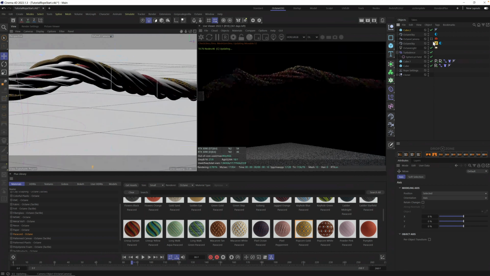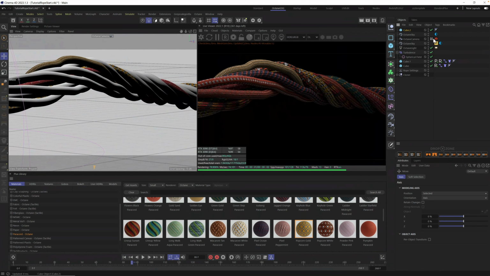And I'm going to zoom back in on my Octane camera, and now you can actually look at the difference. See the bounce light coming up on these bottom pieces? Let me turn off the cube. Let me turn on the cube. That is an untextured cube, folks.